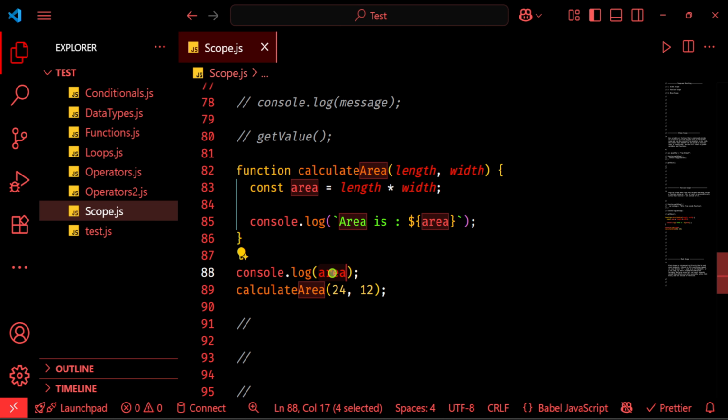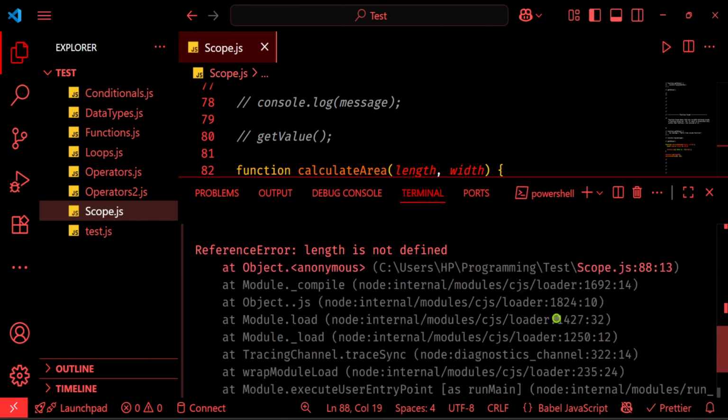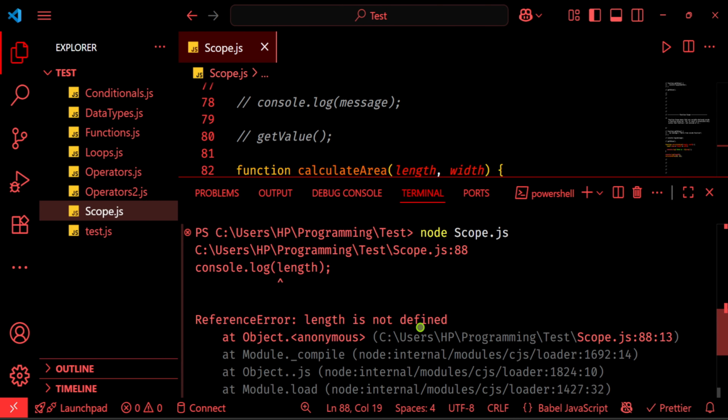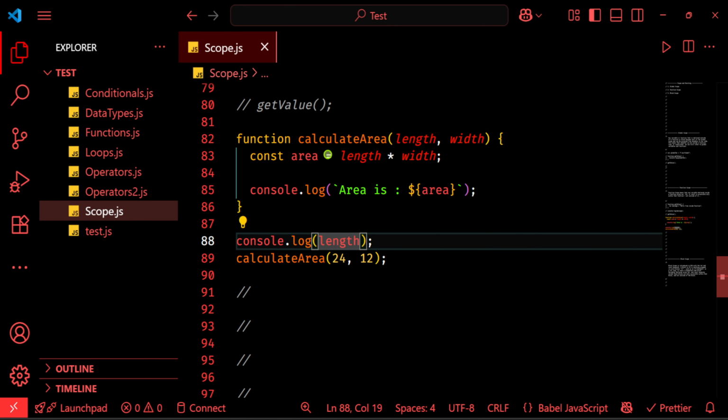Similarly, if I try to access length, again I will get an error. You see, length is not defined. Similarly for width. So the variables that are declared in the function, or any parameter in the function, are only available within that function.